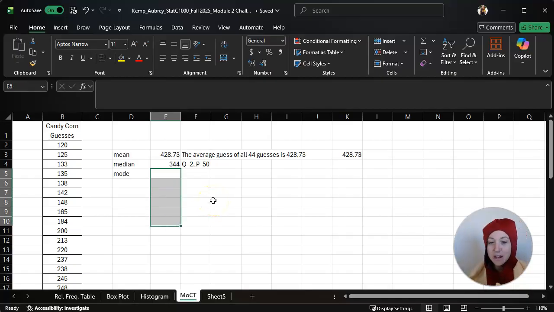There is no rhyme or reason as to how many I'm highlighting, except that I want to highlight as many cells as I suspect there might be modes. So what is going to eventually happen here is Excel will spit back one mode per line for however many there are. So in this case, I'm guessing 1, 2, 3, 4, 5, 6. I'm kind of banking that there's not more than 6 modes, if there's even more than one.